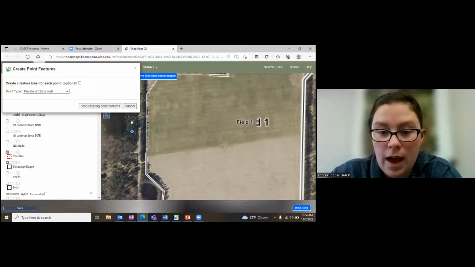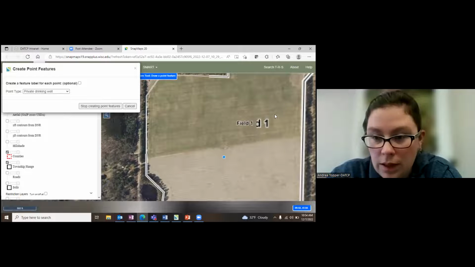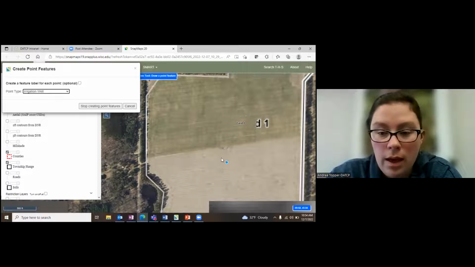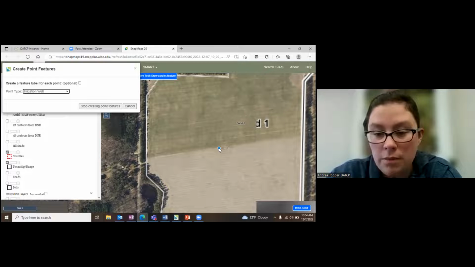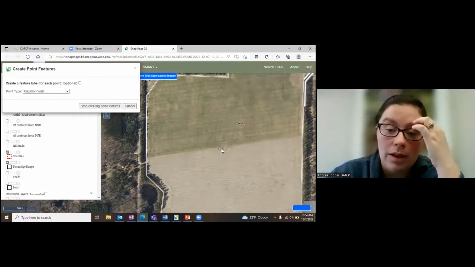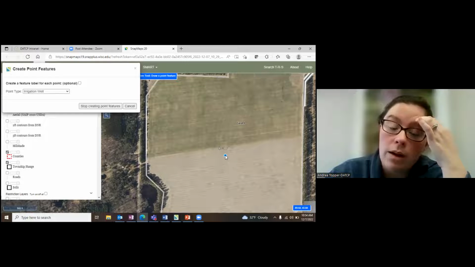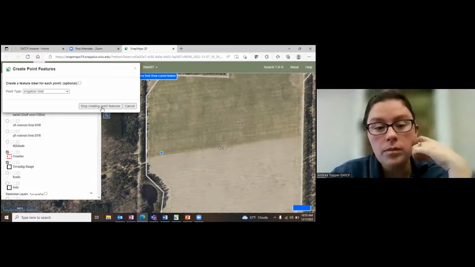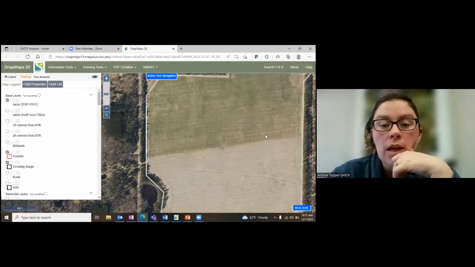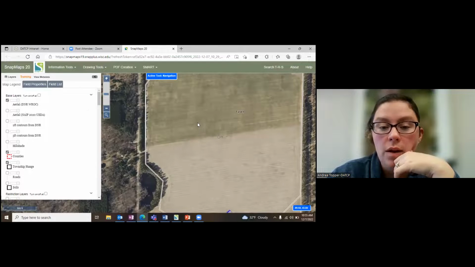Let's say that this field does have an irrigation pivot system on there. We can come in here and we can document the irrigation well. And I have no idea if it's here. I would have a better idea if I was working with this farmer, but I'm able to click on where I believe the well to be, and it will plot a point for that irrigation well. Once I'm done plotting all of my different wells and features, I'm going to click Stop Creating Points. And now my tool is just navigation, so I'm just able to kind of move around.